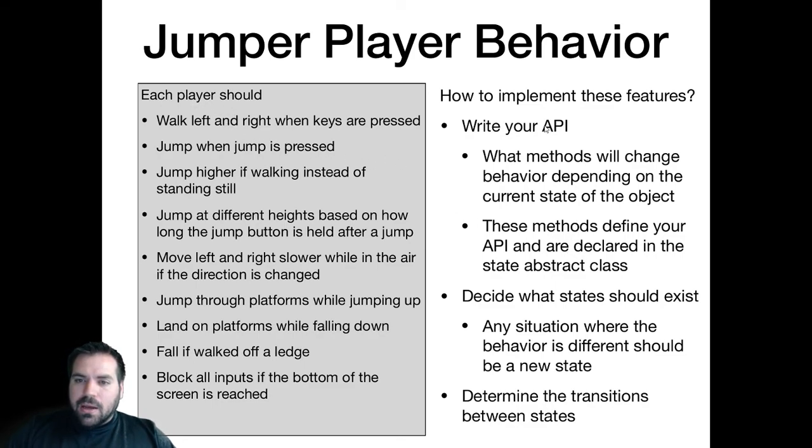So what's our API? What's changing behavior depending on state? And then which states should exist? Look for any situation where the set of behaviors defined by the API are different. So what states should this be in where the behavior is different, the set of behaviors? Even if one of these API methods should have different behavior, that's a new state. And finally, determine all the transitions between states. How do we move from one state to another? And what's the list of all of our transitions?